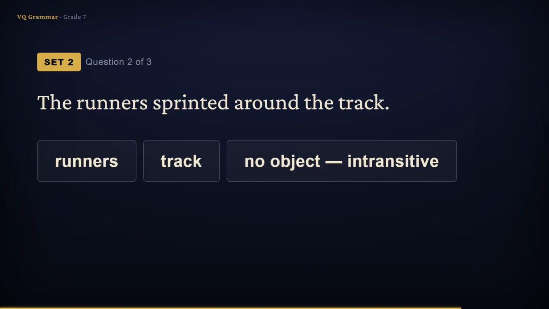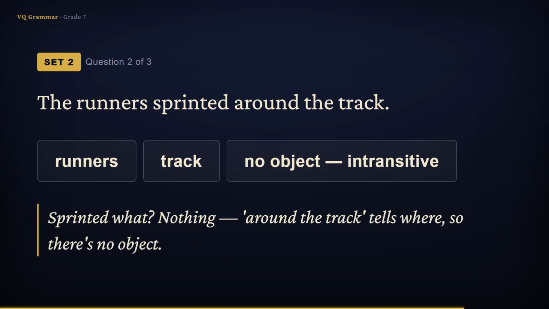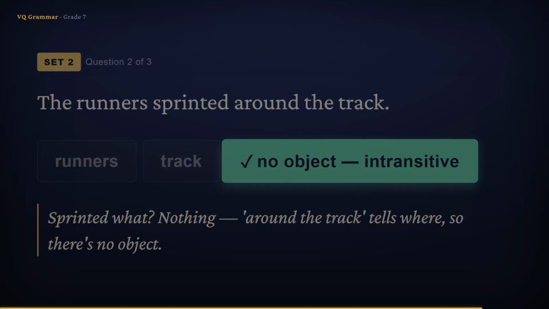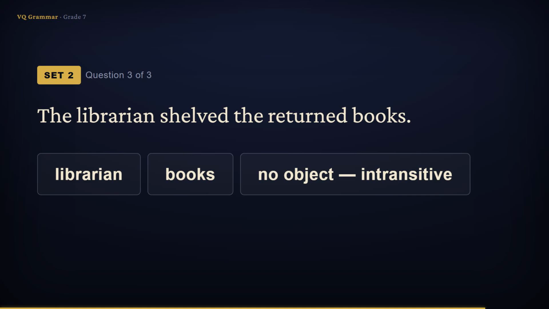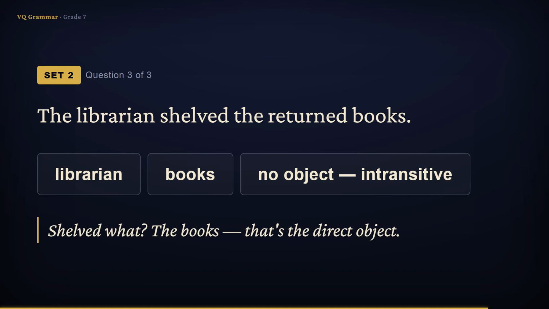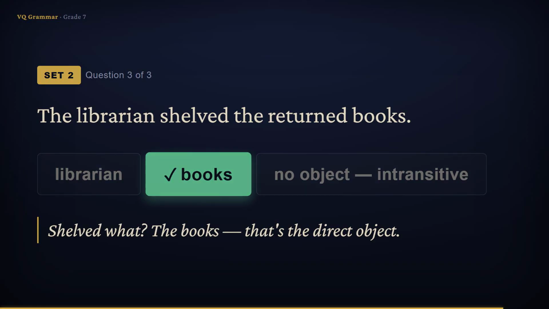The runner sprinted around the track. The verb is sprinted. Sprinted what? Nothing. The phrase around the track tells you where they ran, not what they sprinted. There's no direct object, which means the verb is intransitive. So the answer is no object. The librarian shelved the returned books. The verb is shelved. Shelved what? The returned books. The thing receiving the action is books, so books is the direct object and the verb is transitive. So the answer is books.